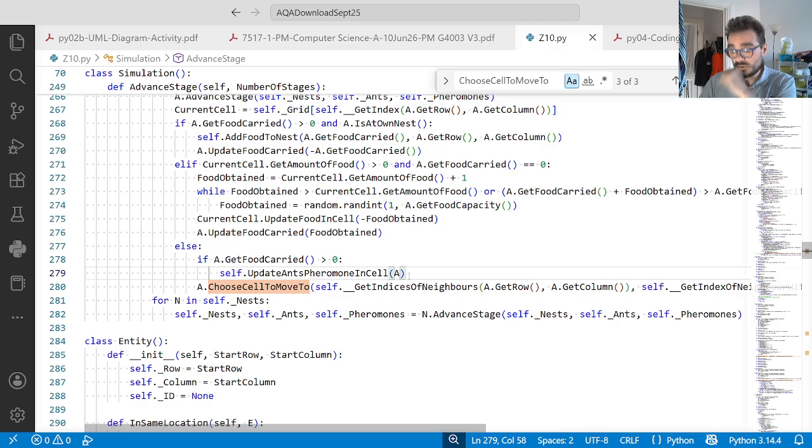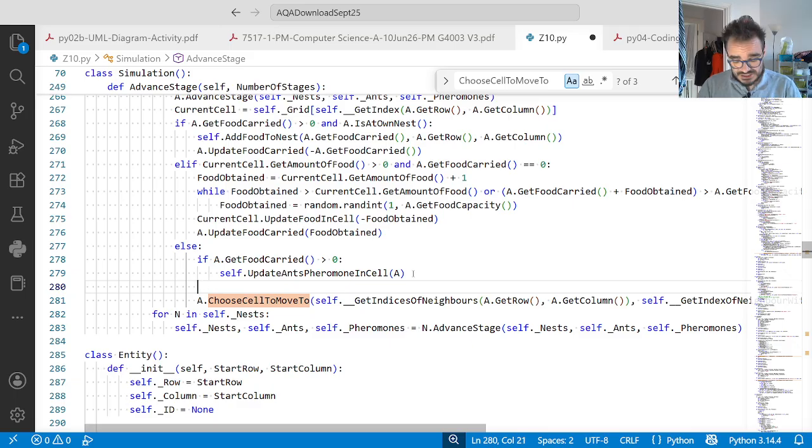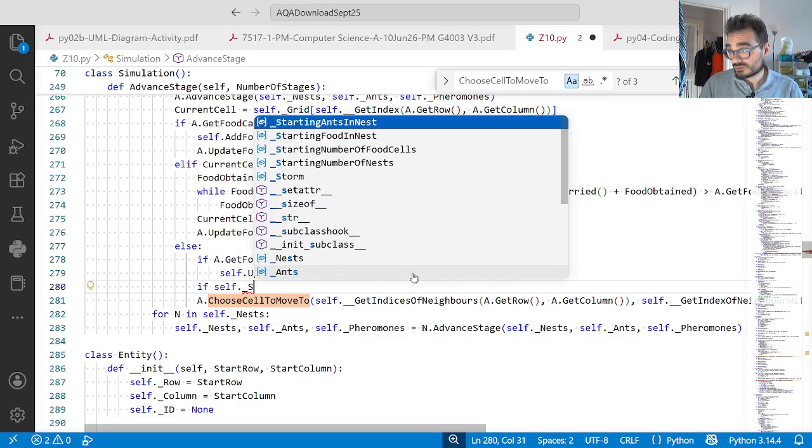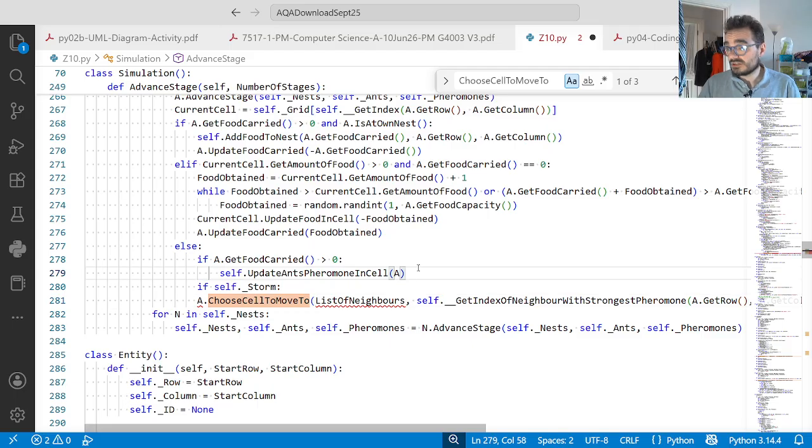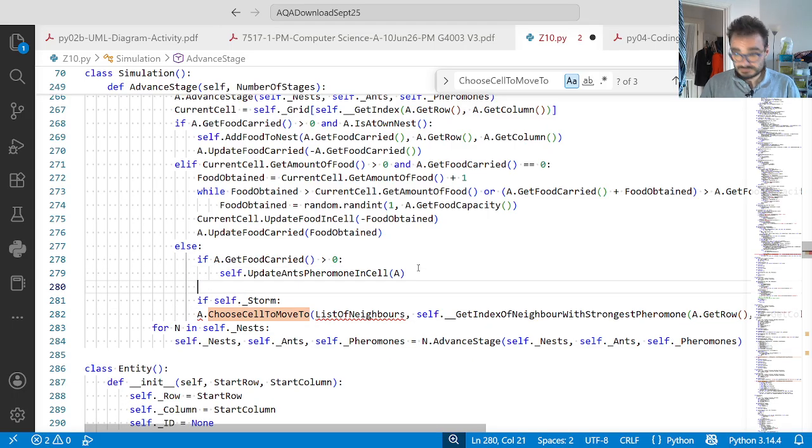So, in here, I'm not sounding confident, but we will see. If self._storm, so if there is a storm, actually, let's take this and replace it by list of neighbors, which I'm going to get, sorry, and list of neighbors is equal to that.